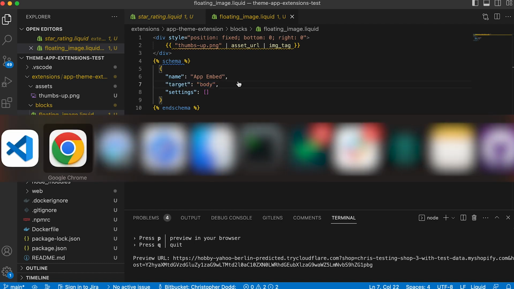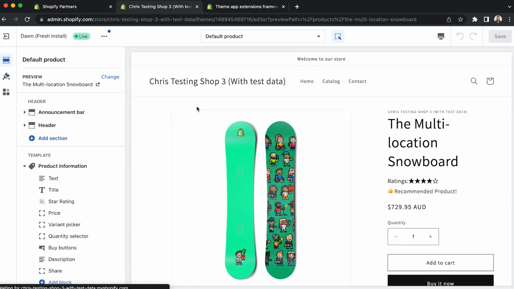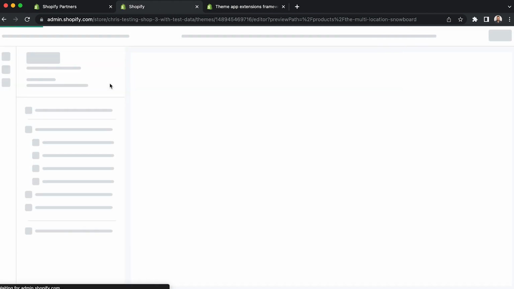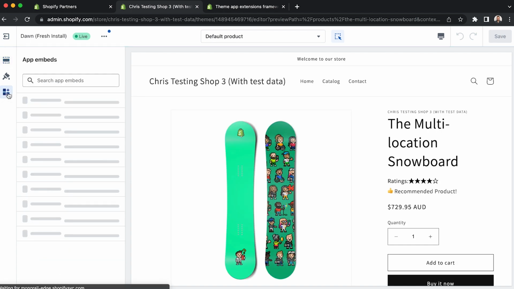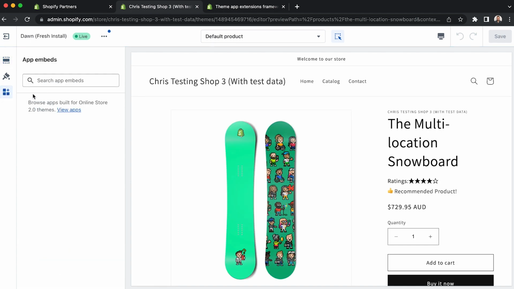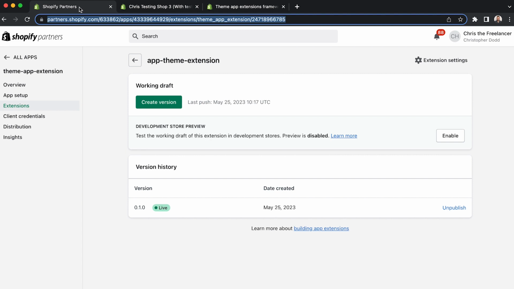All right, so if I save on that, let's see if we can now view that in our app. So I'll refresh the customizer. We might actually need to publish a new version of the app, but let's just check this first. If we go into app embeds, yeah, so you can see here the space where we usually look at our app embeds, just under theme settings actually, not in theme settings, but just under it. But in order to see it, we're going to have to go back to our partners account here and create a new version. It's a new minor version.